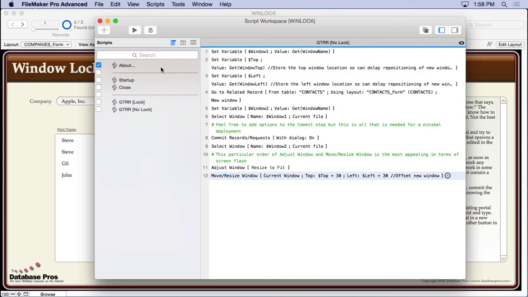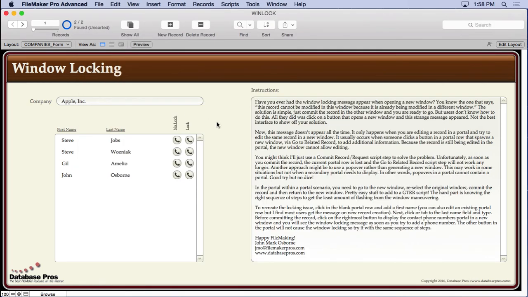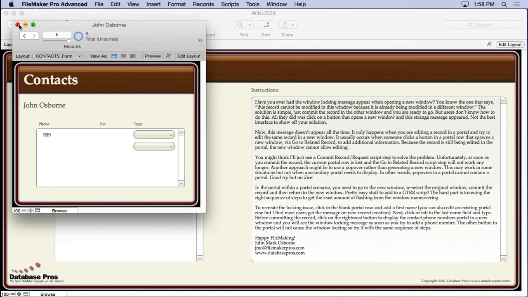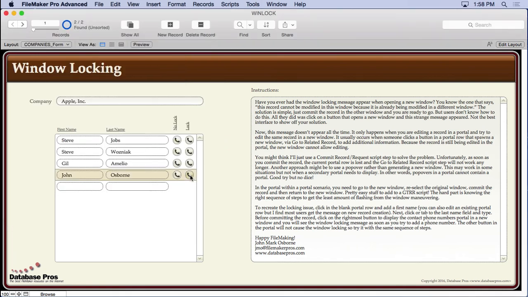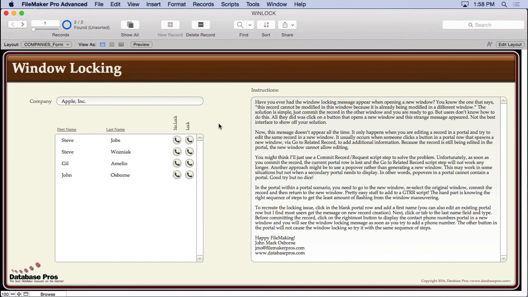So a very simple script can really make things look a lot better. This really looks as good, or in some ways better, than the regular go-to-related record. So it's up to you. Try it out, see what you like, and maybe you'll come up with some ideas to make it even better.